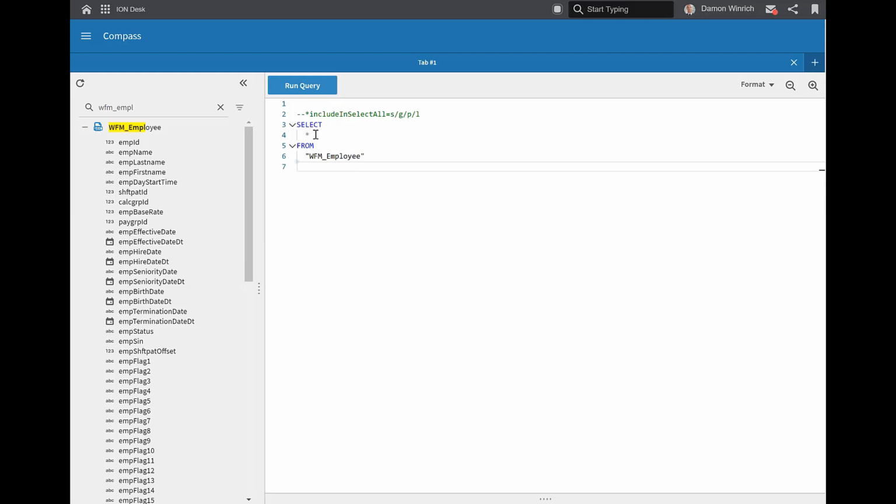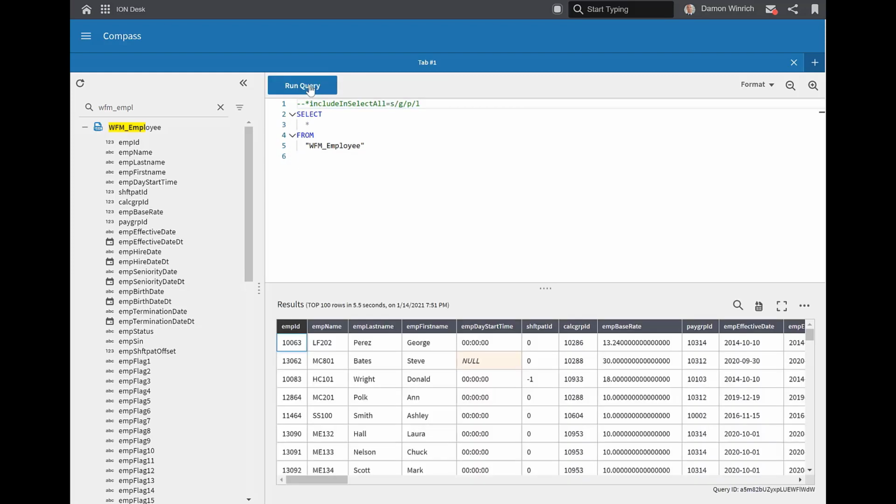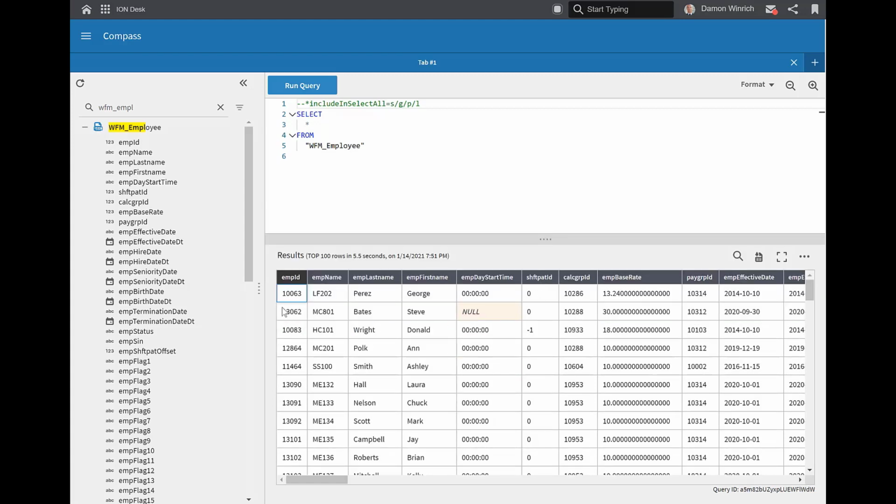I'm going to do a select star from WFM employee, but it's going to include this little modifier at the top. And when I run the query, you can see that it returns the top 100 rows. It's not going to actually show all the data just for performance reasons. This is just a preview, or a kind of ad hoc querying tool in the browser. So it's going to show me the top 100. But I can see that all those fields that are shown over here from the data catalog are included in the records. I can see the data that's actually in the records.